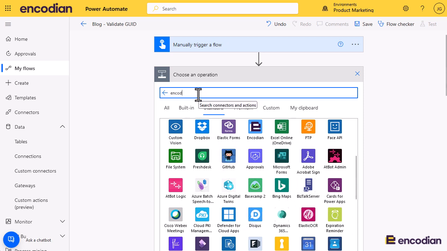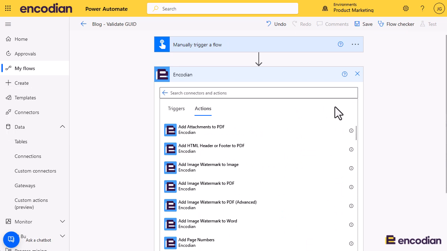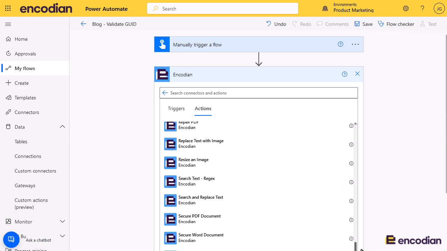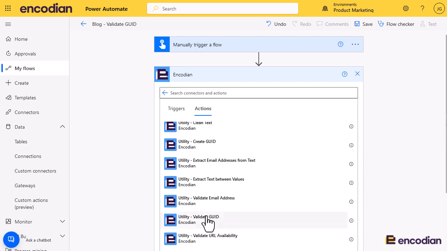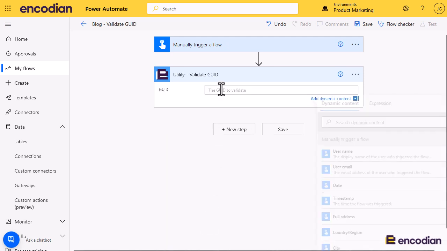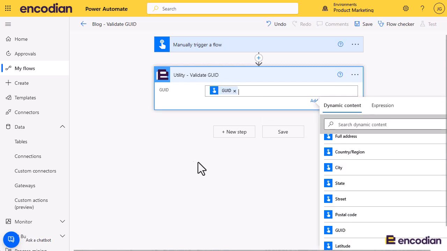and do it the quick way, or quicker, using search. There we go, Encodian. So I'm just going to click see more because I know the utility actions are at the bottom and I can see utility validate GUID. I'm simply going to select that property. Obviously, it's just a string value called GUID.